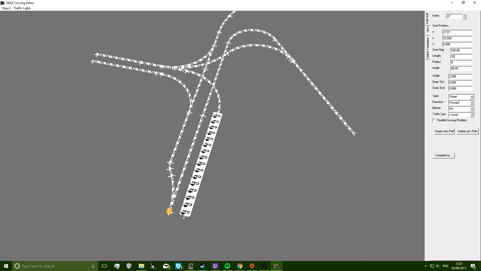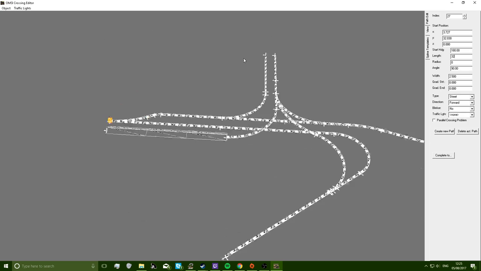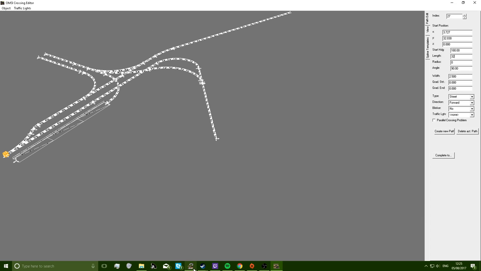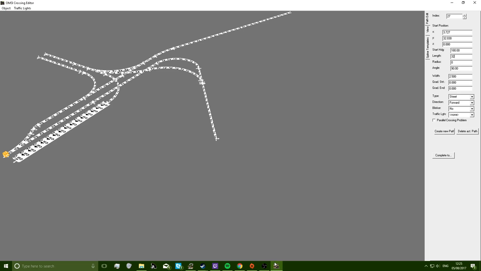Right, okay. We're gonna do this road. We're gonna do. Should we do this road? Right, okay. How long have we been going for now? Nearly 2 hours. Wow. This is more of a stream.